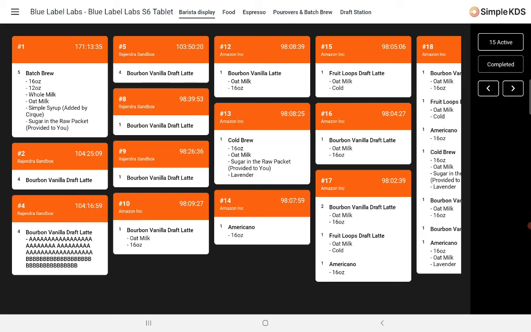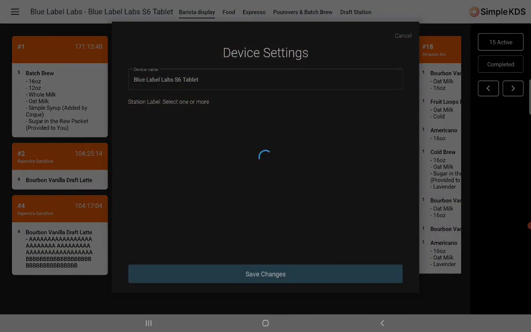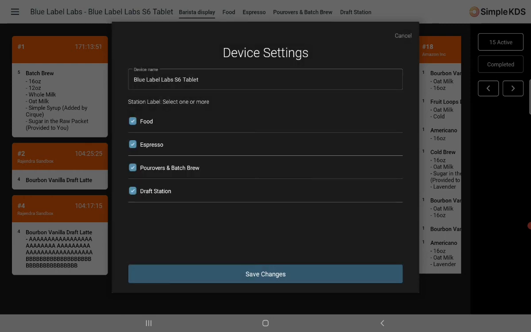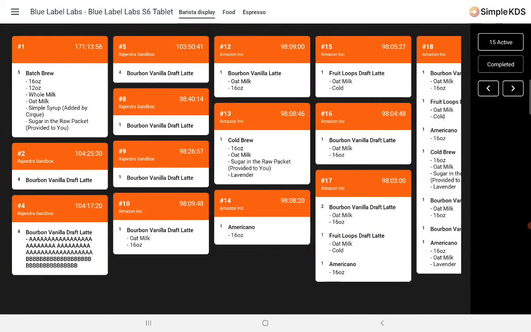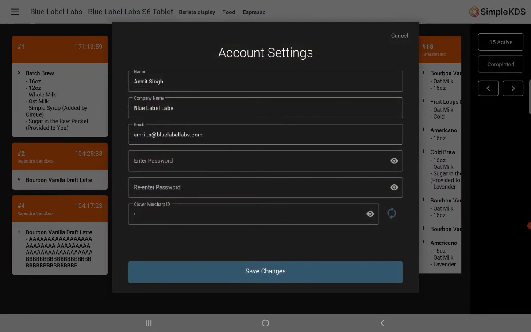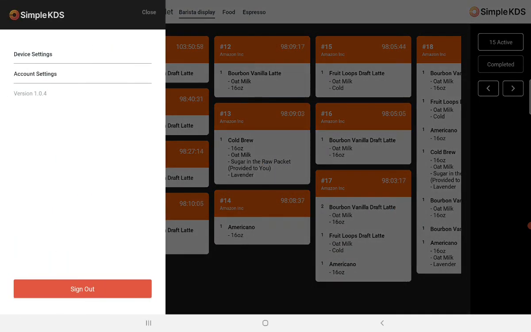Tapping on device settings, the user can make changes in the device name as well as the station labels. Tapping on save changes saves the changes made. Tapping on account settings, the user can make changes to name, company name, email, password, re-enter password and Clover merchant ID. Tapping on save changes will save the changes. And the user can log out of the screen by tapping on sign out.